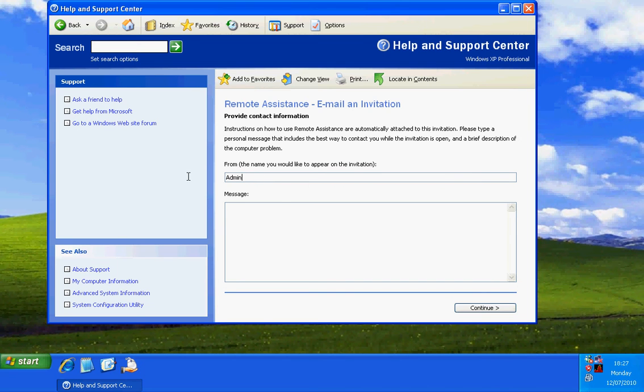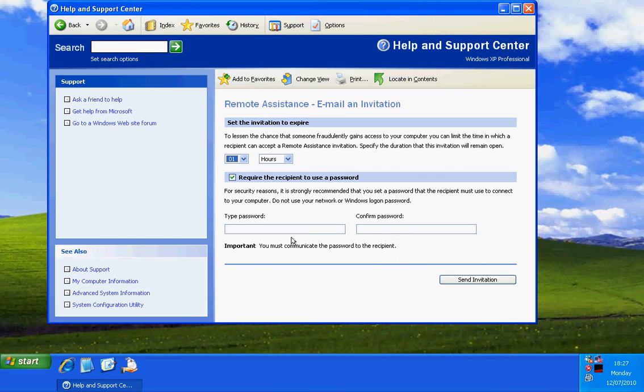Leave this as it is or type whatever you like. Then click on continue. Leave the top bit as it is and type in a password. Help me. Send invitation.